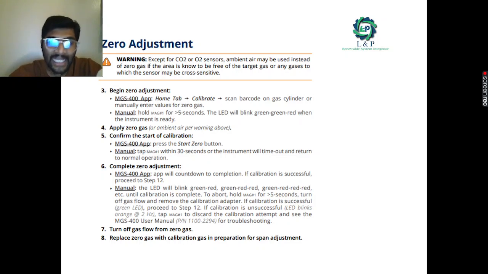In the MGS 400 app, please go to home. The home symbol is there. Go to home, then tap and press the calibrate button. Most importantly, when it asks for scanning the barcode on the gas cylinder, you might have a barcode with values. Please scan that barcode. If it asks you to enter the values manually for the zero gases, try to enter the values from the gas cylinder.